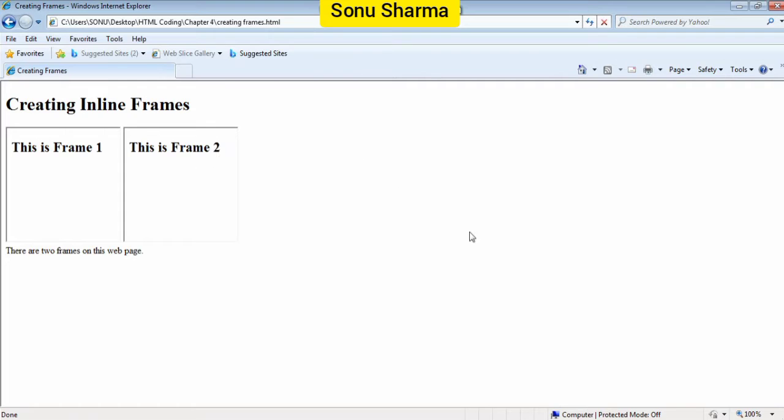That means in the same web page, in the same browser, you are creating two web pages together in a frame manner, in rectangular boxes. And here the line is written: there are two frames on this web page. Understood?